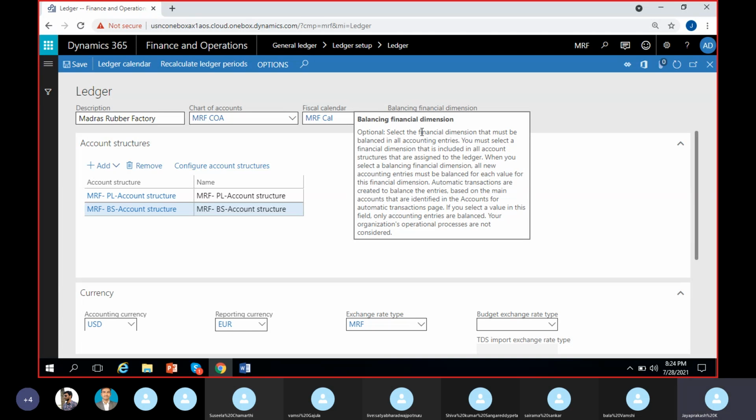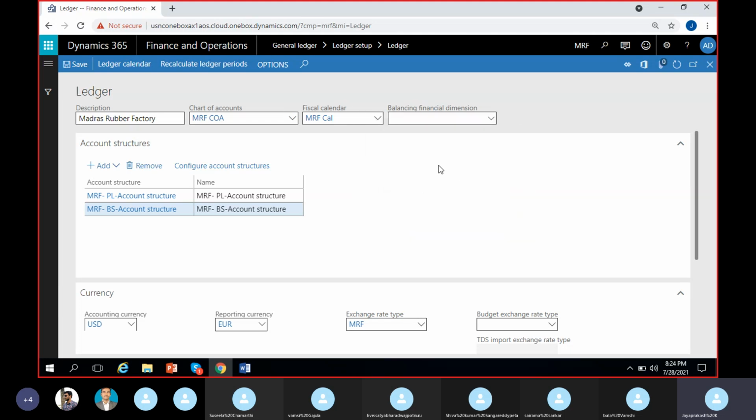So here you select the financial dimension that must be balanced in all accounting entries. So in that case only we will use it, but do not bother about this. Nobody will ask about this in an interview either, and mostly they will not use it in business. Okay.